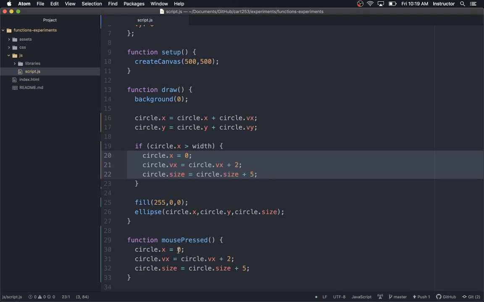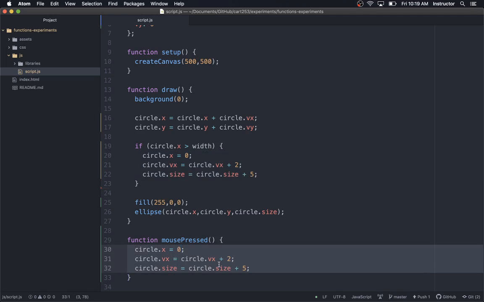And then if we go and look in the block of code for our mouse pressed inside its curly brackets, we have the identical 3 instructions. That is 100% a sign that we need a function. Okay? So we have repeated code, and this repeated code should be inside a function so that we can use it more effectively. Let's do this.